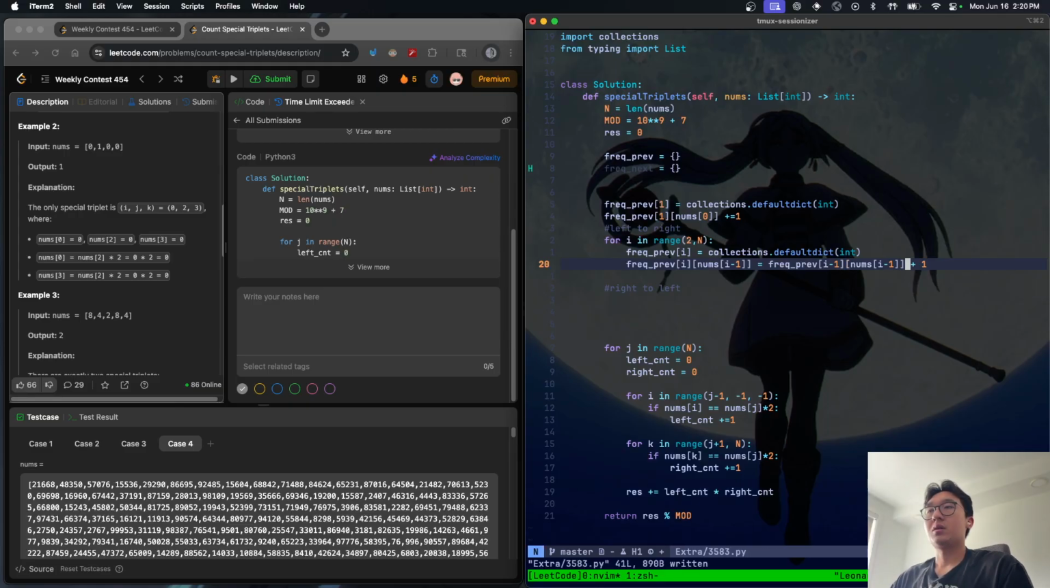Okay. So the frequency index, where am I at the moment? It's going to be i, indexed by the number that I want to count. It's the previous one. I want to count the number of this prev, which is equal to the frequency prev at the previous index. The entry for the number that I want is plus 1. Okay.